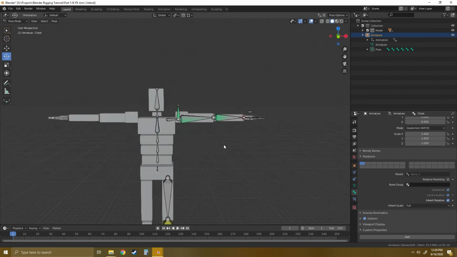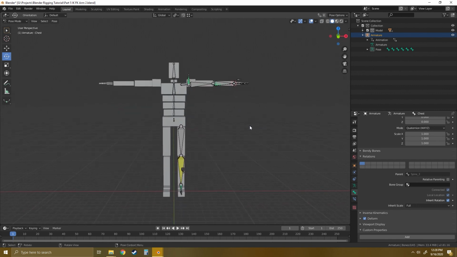We have built our IK-FK switch into our arm, and we have all the functionality we want, so we're happy. Make sure you save your project, and I'll see you in the next video where we'll be talking about how to create a reverse foot rig.